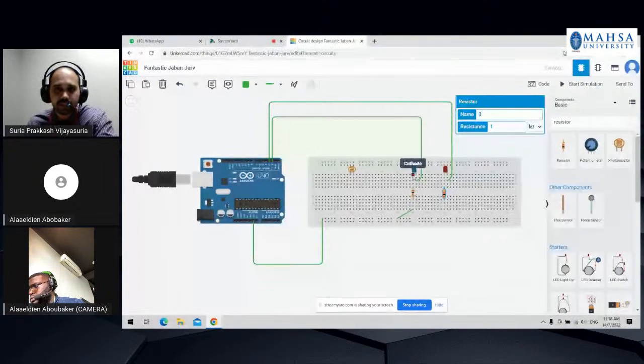This resistor must be aligned straight to the cathode. This is cathode. Okay, basically the current will be traveling from digital pin 2. It's moving into the anode and it will come out of the cathode, and then it will travel to the resistor, passing through the resistor, and it will go back to the ground.